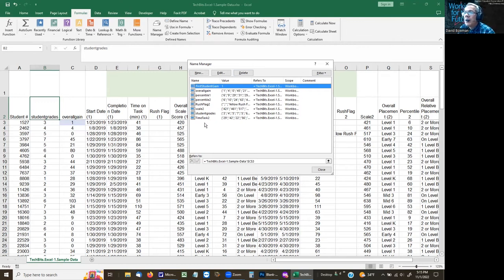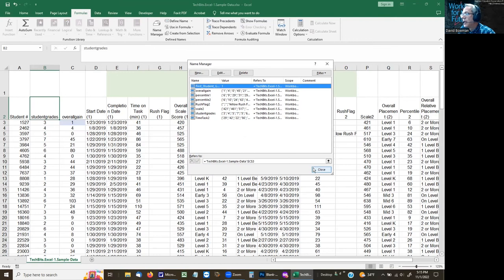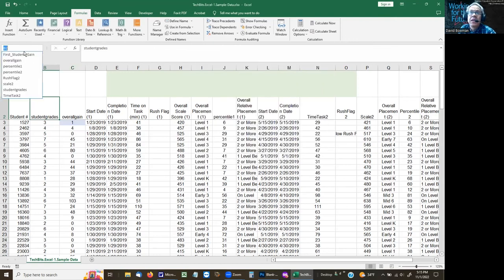All right. So let's say we had done this one called first student gain, right? I just use it as a sample. I'm going to hit edit, and I'm going to change it to first underscore student underscore gain. So I can rename it if I have a typo or I want to change it in some way, or I find that there are 2 groups of data that are kind of similar and I want to make sure the names are different. That's how you do it. And I'll hit OK and close. And you'll see up there now, first underscore student underscore gain. But it still refers to the same cell. I've just changed the name. Okay, so that's a bit of cleanup.